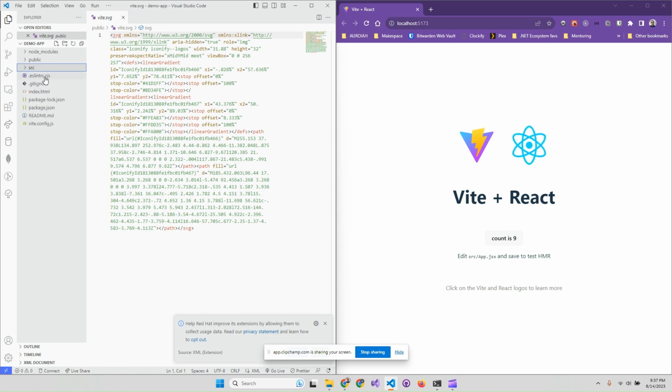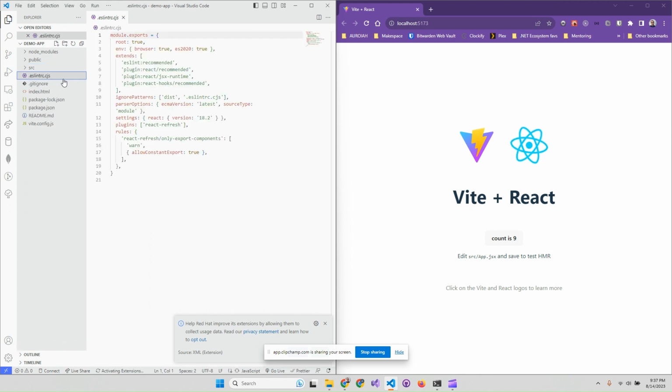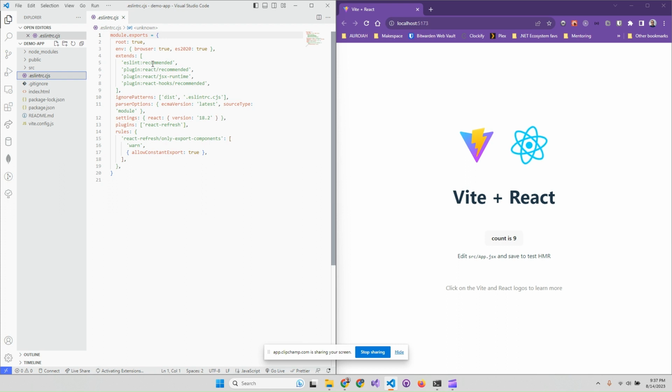Outside of the source folder, you have an ESLint rc.cjs file, which makes it a JavaScript file, but it's really just an ESLint RC file, which basically tells you your rules for ESLint. And this is a whole different beast in itself, outside of the scope of this video, but later on down the road, I'll probably get into making a video about that.